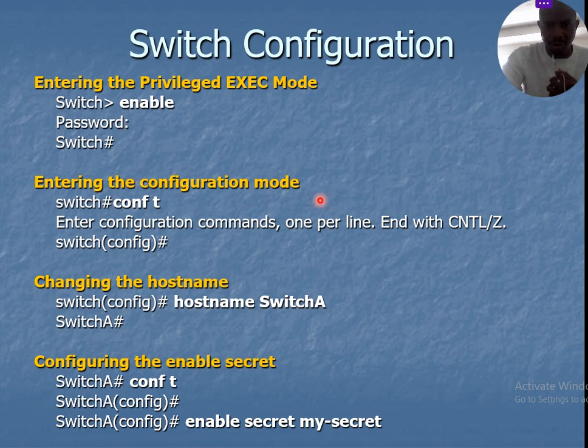The next one is to enter the configuration mode by saying switch hashtag config terminal. You are now entering the configuration mode. Config the terminal, then you enter the command lines step by step as you want them, and then you end with switch config hashtag. Then, changing the host name, you put switch config hashtag hostname switch A, meaning the host name should be switch A. There you end with switch A hashtag.